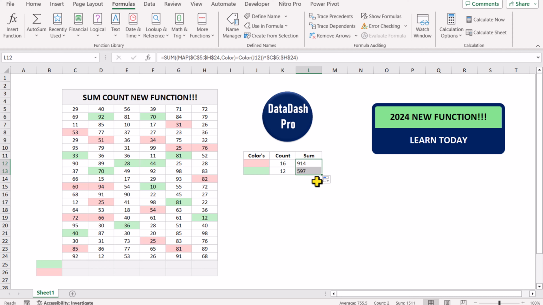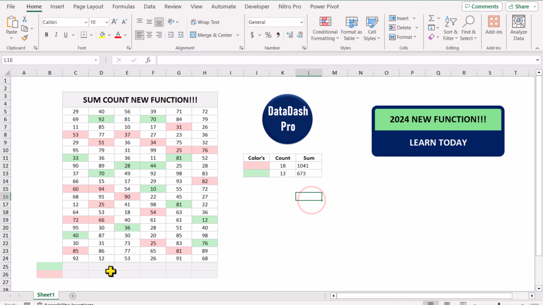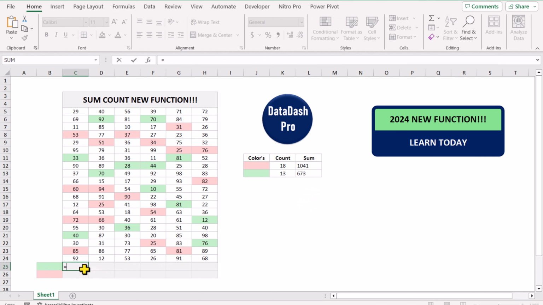Of course, we can use this formula for a single column as well. For example, I want to calculate the sum of all cells which have green fill color. The first thing, I will click here and simply type equal MAP, open parenthesis, select the entire column, hit F4 key 2 times since we want to lock the rows reference, comma, simply write color, close parenthesis, equal, color, open parenthesis, assign the cell which has a fill color. In this case, we have B25.